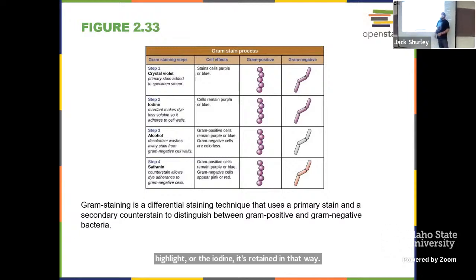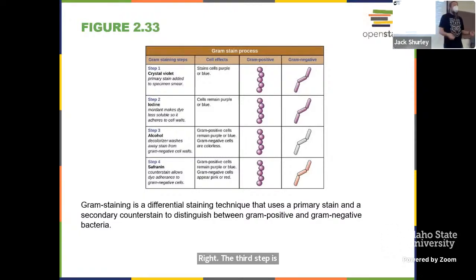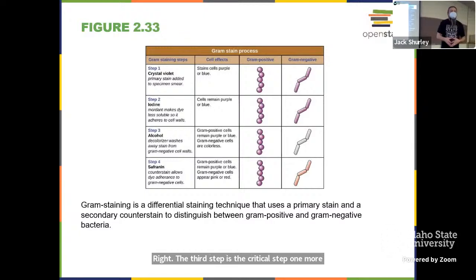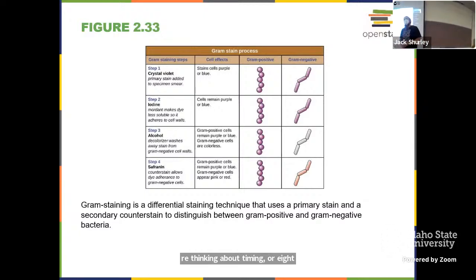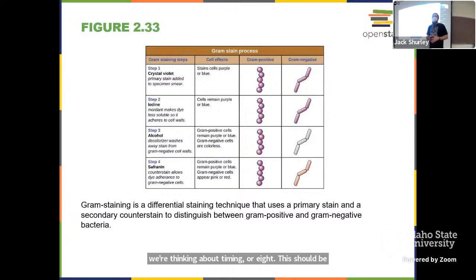The third step is the critical step when we're thinking about timing, all right? This should be a few seconds, all right? There are definitely things that I have read that say 20 seconds or maybe even longer, upwards of 30 seconds. That is way too long. That's too much alcohol, all right? You will find that you can really pretty quickly make something that should look positive and purple turn into something that looks negative if you've applied way too much alcohol, right?